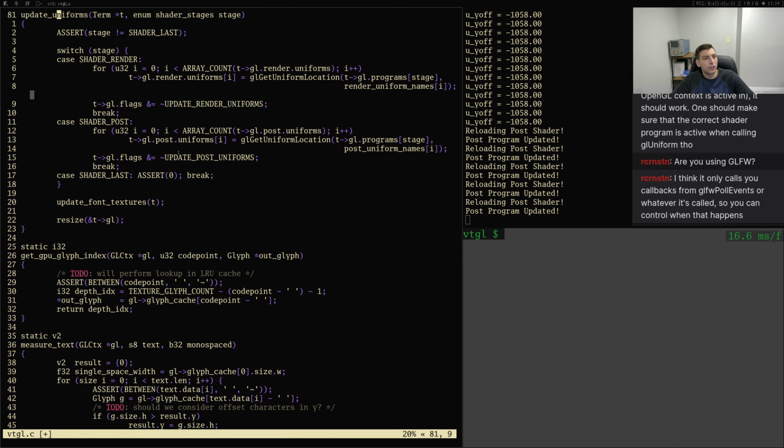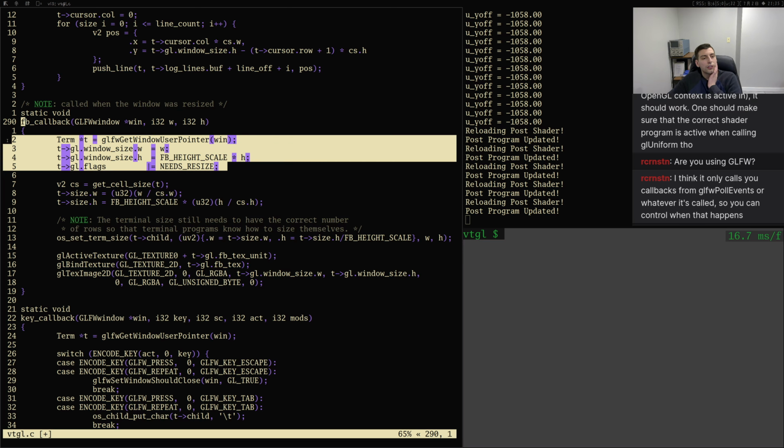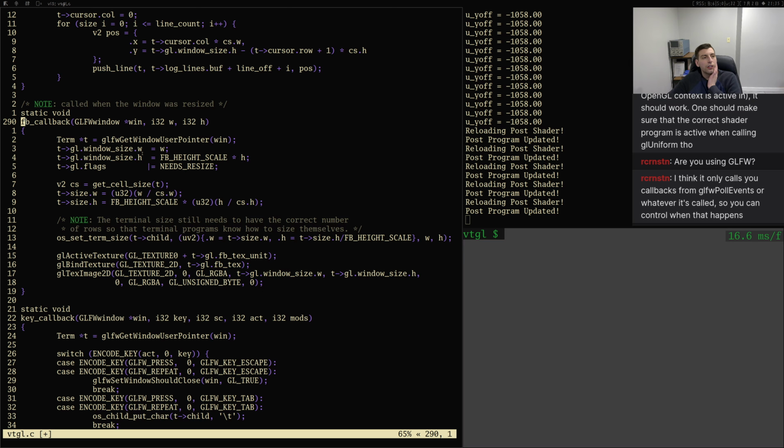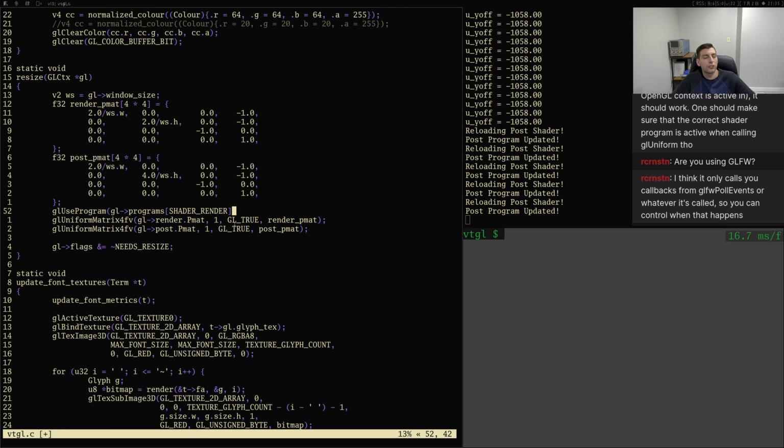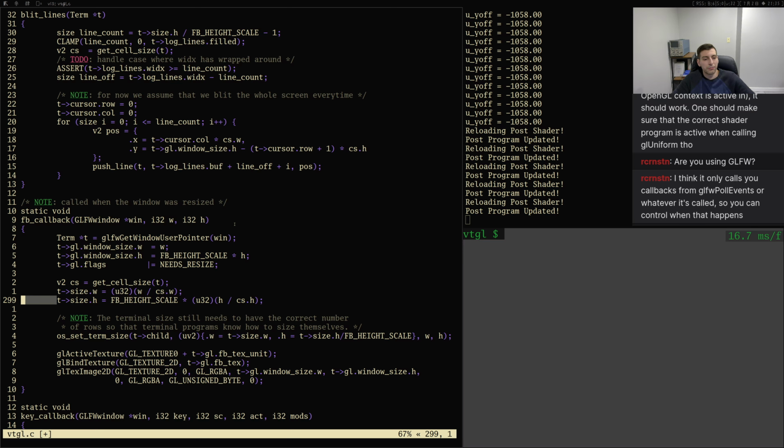Frame buffer callback. Frame buffer. Okay, it's just an FB callback. Let me see here. Why don't I just call that in here? That is a good point. I should just call resize in here instead of doing this weird thing, this weird dance. Yeah, let's just do that.